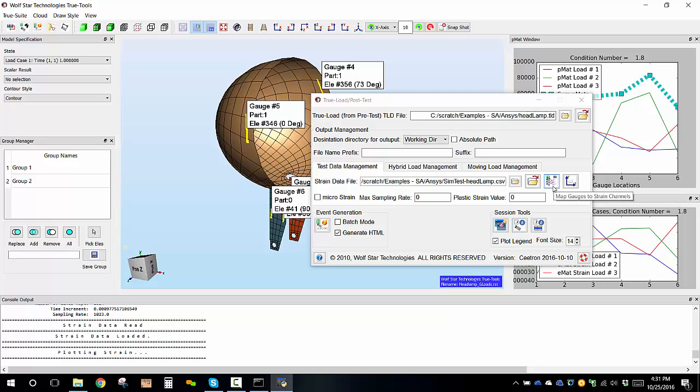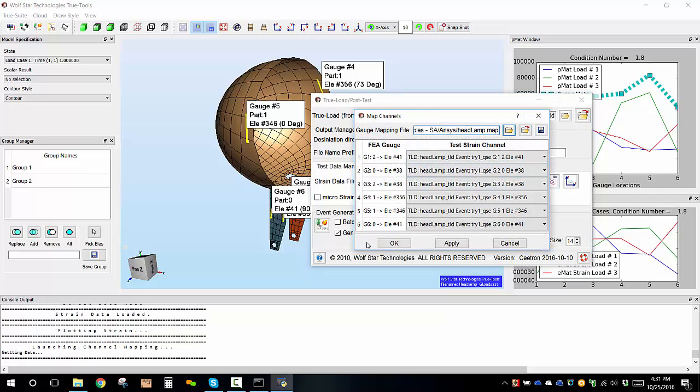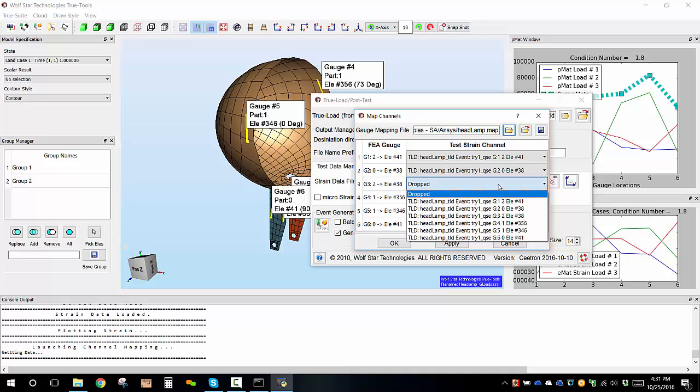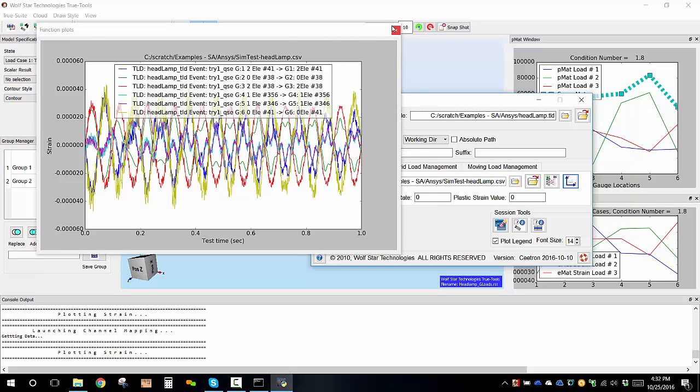There are tools here where we can map and drop channels. If we click on the map and drop channel form, you'll see that we've got all of the FEA gauges and then all of the gauges from the data file. We can map them to different channels, to different gauges, if we need to move things around, if your test guys didn't get them right, or if a gauge failed in test, we can just drop a gauge easily. But I'm going to cancel this and not keep anything. I don't want to screw anything up. And this button again is to plot the strain data. Okay, there's everything there.